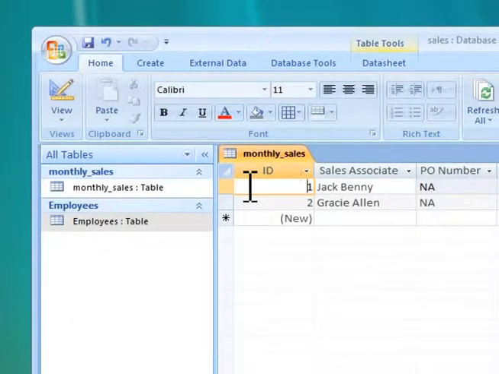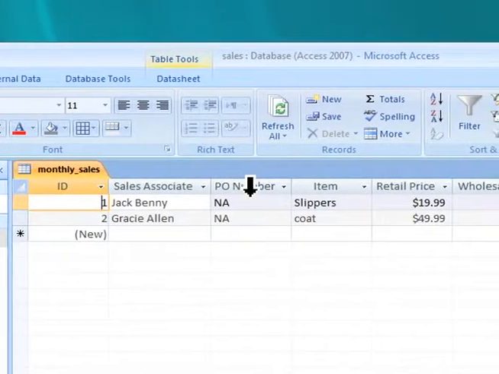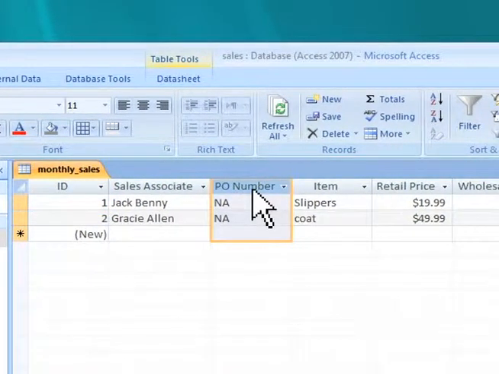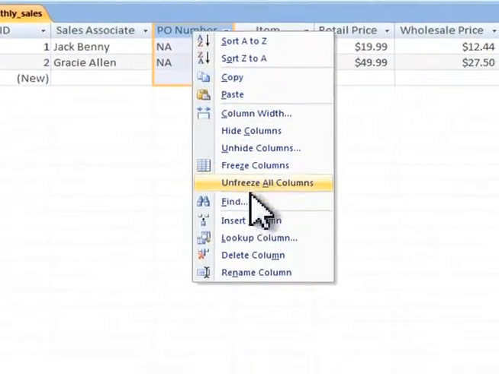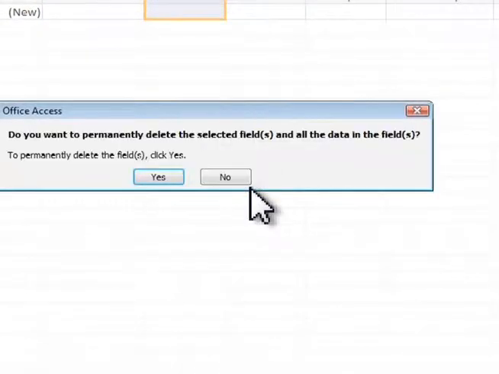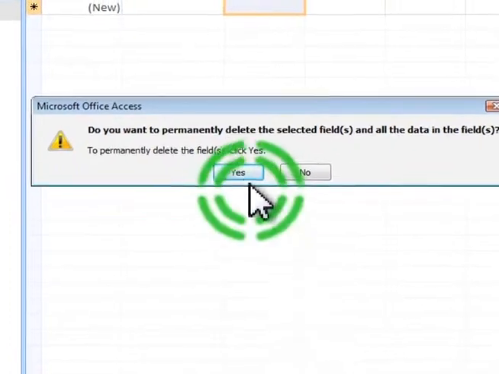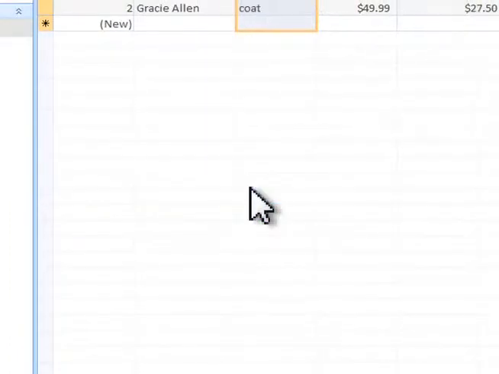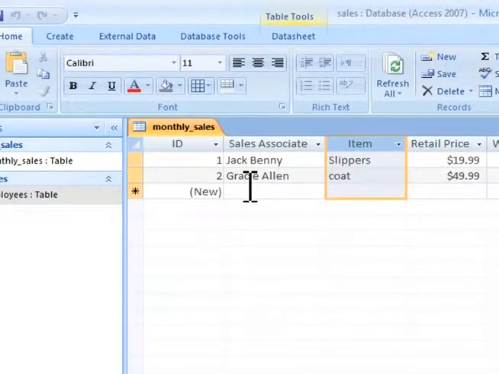To delete a field or column in a database table, you can first click the field header one time, then click the right mouse button and select Delete Column from the drop-down menu. A warning window will appear asking if you really want to delete that field. If so, click the Yes button one time. This will remove that field from your table.